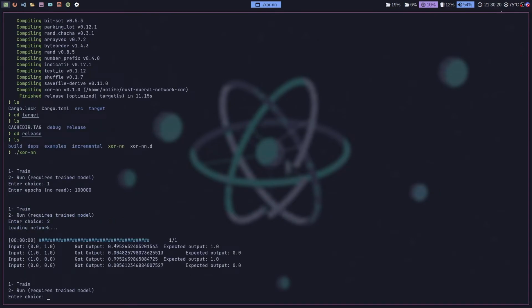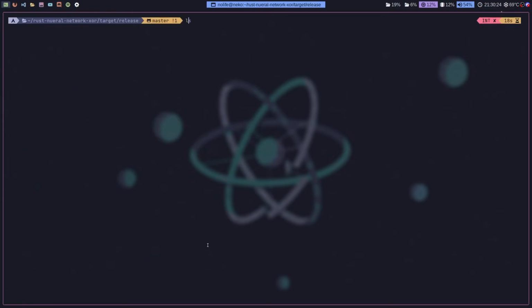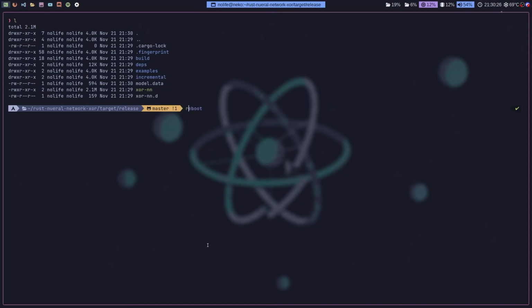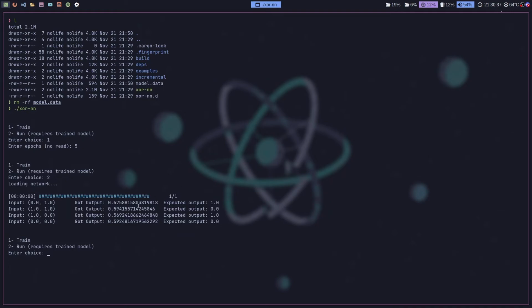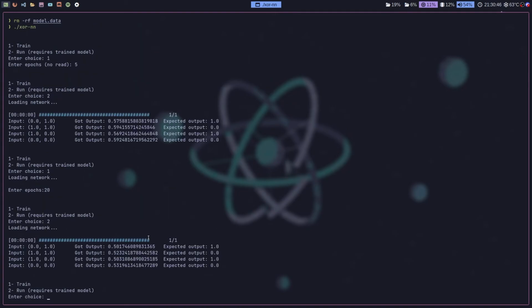We can see our results are pretty accurate. However, just to give you a glimpse of the process, we can do something like this. We can train it, but only run it, say, 5 epochs. See, our results are very inaccurate from the actual output. We can train it for, say, 20 more epochs and then run it.